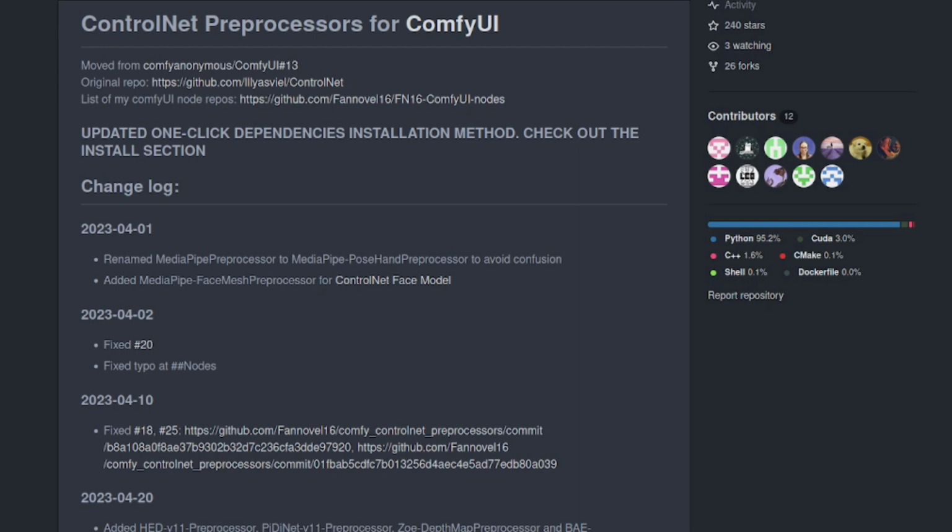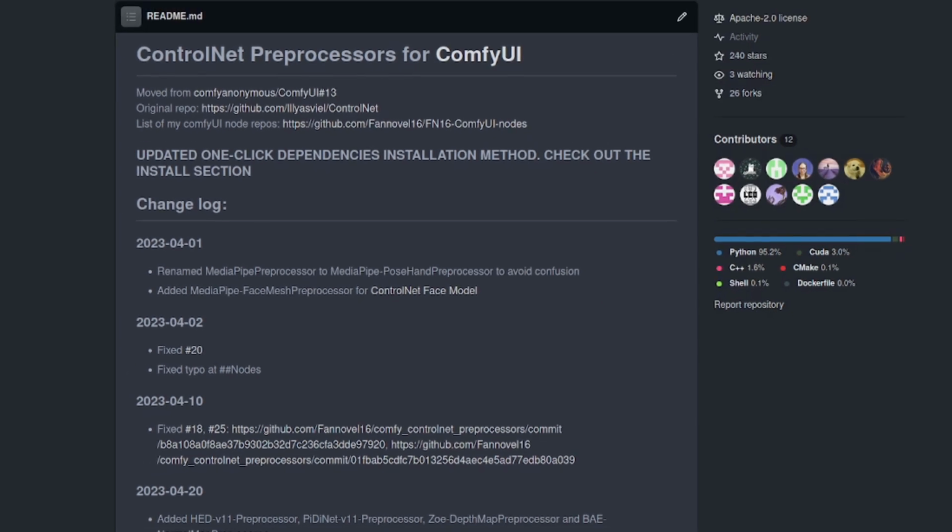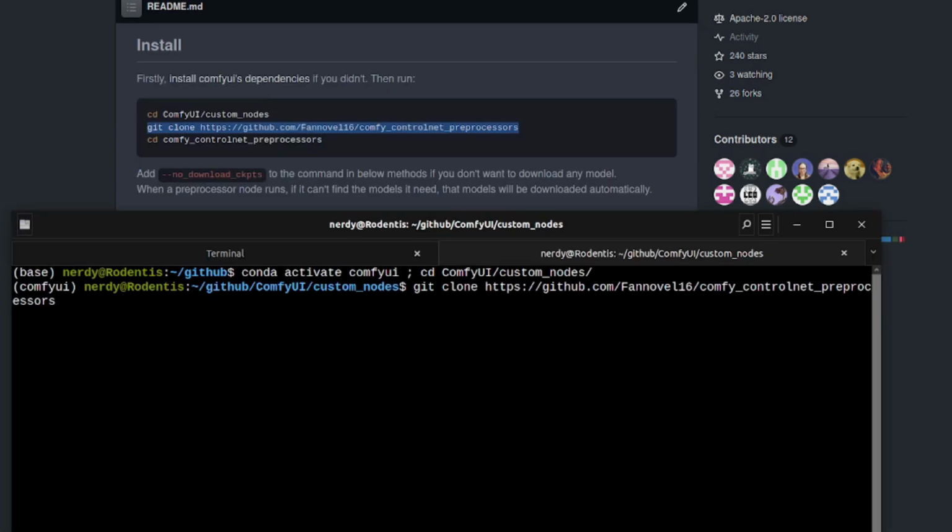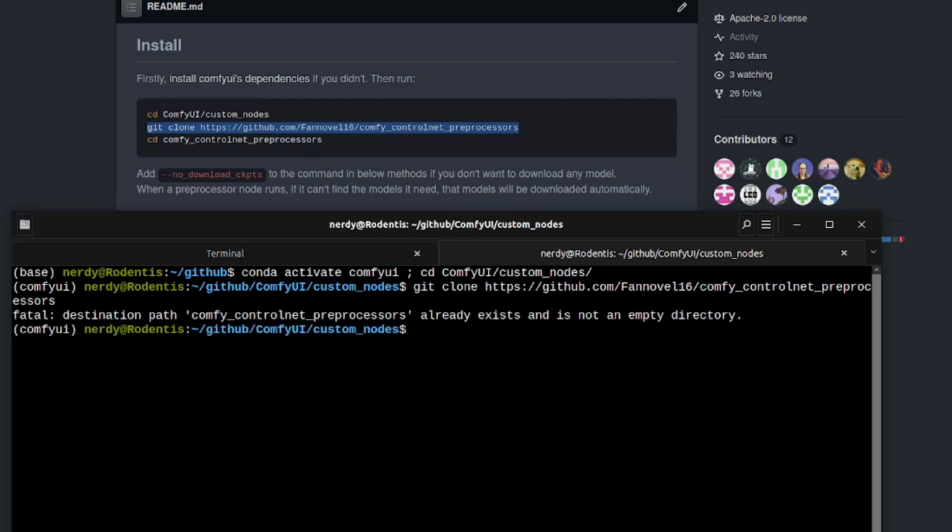You're also going to need some ControlNet preprocessors as well as those models, so head on over to this GitHub webpage for those as well, the ControlNet preprocessors for ComfyUI. Start with the download into the ComfyUI custom nodes directory by copying and pasting the commands shown. So there I'm just running the git clone. Obviously, I've already run that, so it says, hey, you've already downloaded that.